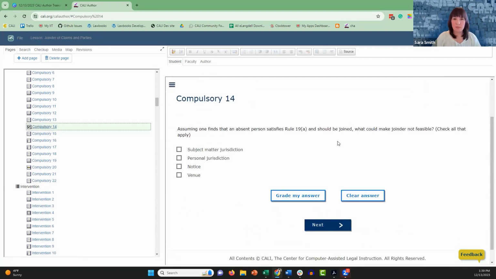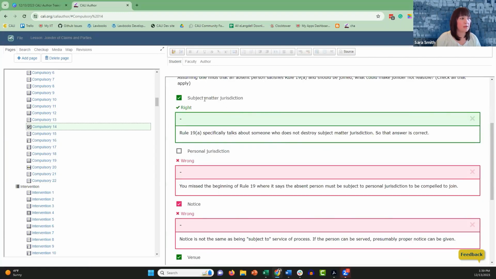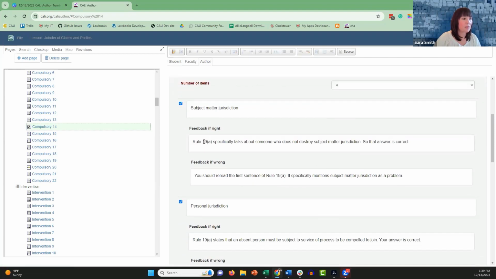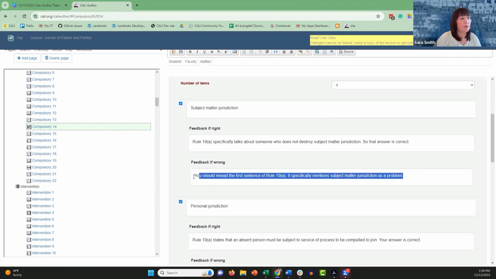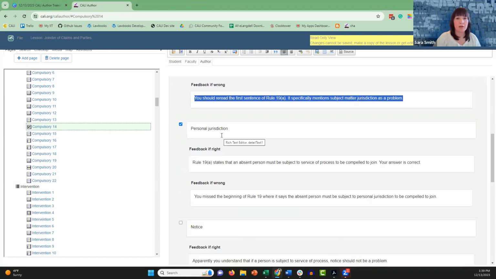So here it looks similar to a choose all that apply question type. Notice though that I get individual feedback for every single item in the list. So again, from the authoring perspective, you would have to provide feedback for each item if the student gets the answer right, and if the student gets the answer wrong. It's a little bit more individualized with regards to the feedback for that type of question.